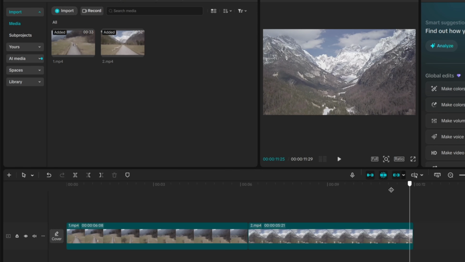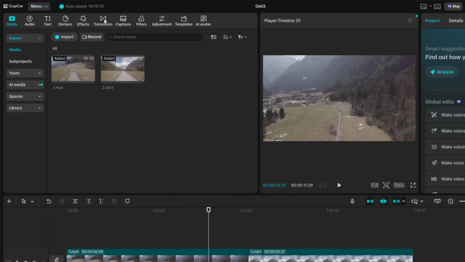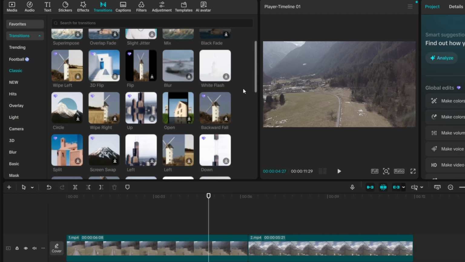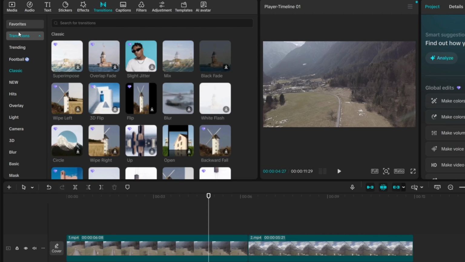So what I would want to do is go over to the transitions tab that we can find here at the top of our screen. And here we're going to be able to see an assortment of transitions. So simply click on transitions here to open it up. And then you can also look at the search bar here at the top. So that's what I'm going to do.